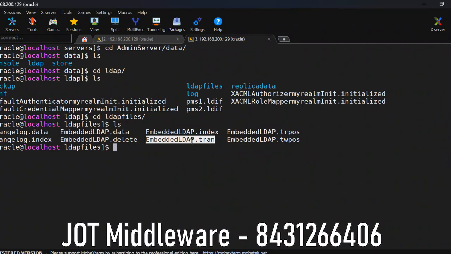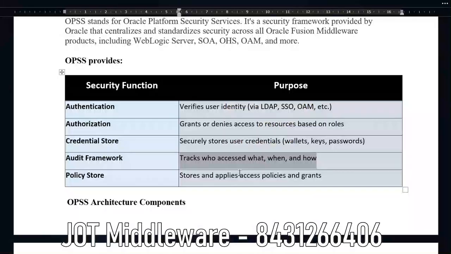So can I open this one? No, because whatever is present inside the data directory are binary files. Exactly. So all these are binary files. It is not a human-readable format, right?